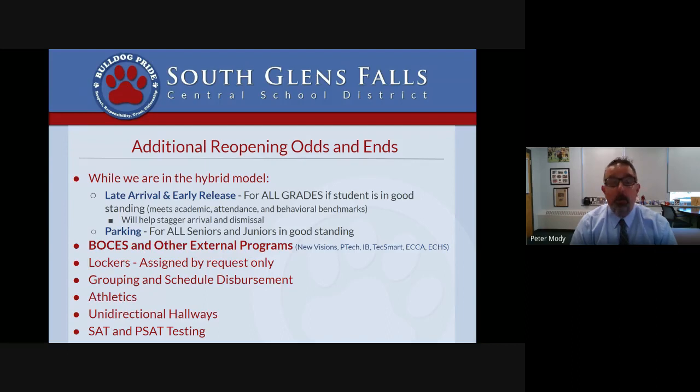But this year, while we're in hybrid, I have enough spots out front to handle essentially a class and a little bit more. If only half of our students are here on a given day, that means I can handle all juniors and all seniors. So again, as long as students are following the rules and not causing problems in the parking lot, they have good grades and all of that, they'll be welcome to come and park.